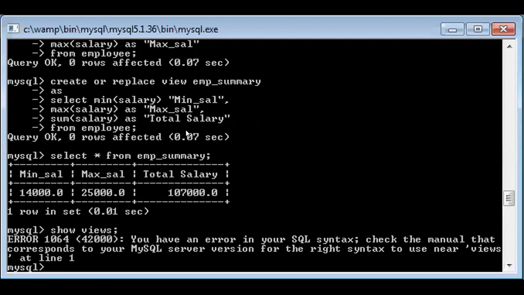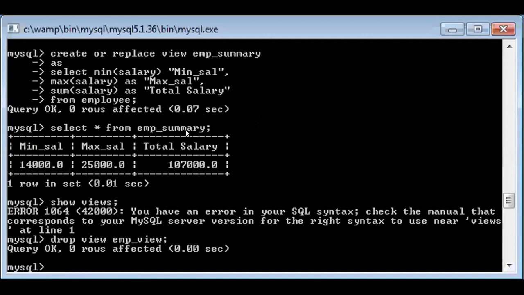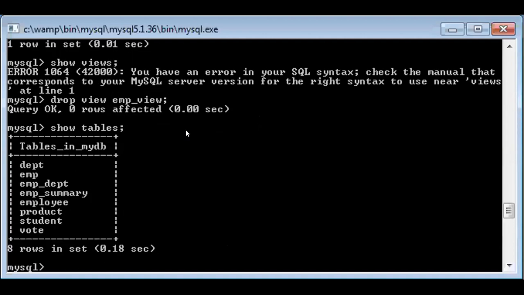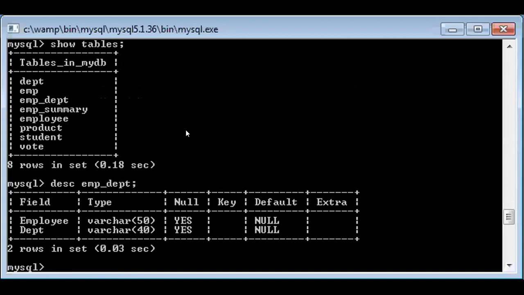If I'm using show views, that type of command is not available. So that view has been dropped. And if I use show tables, you can see within that table list the views are also given, like emp department, emp summary. And if I want, I can describe that view. You can see within emp department, two fields are created, employee and department, with type varchar. It doesn't have any key or default value, and it can accept null. This is how a view is created.